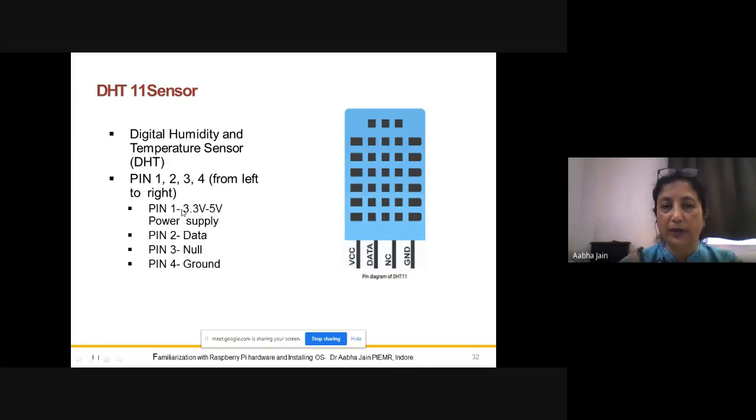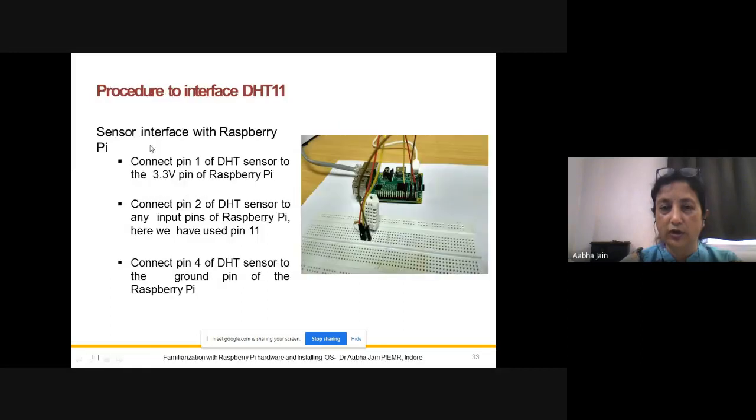So pin number 1, that is VCC, we connect to the 3.3 volt supply. The data pin is the second pin, and finally the ground pin we connect to our RPi ground. So we choose some fixed pins here: connect pin number 1 to 3.3 volt, and pin number 2, the DHT sensor data pin, we connect to pin number 11.